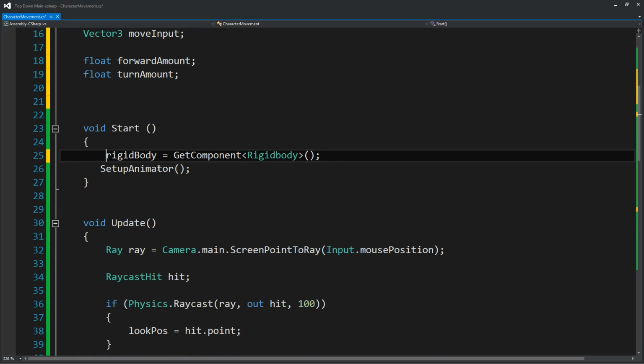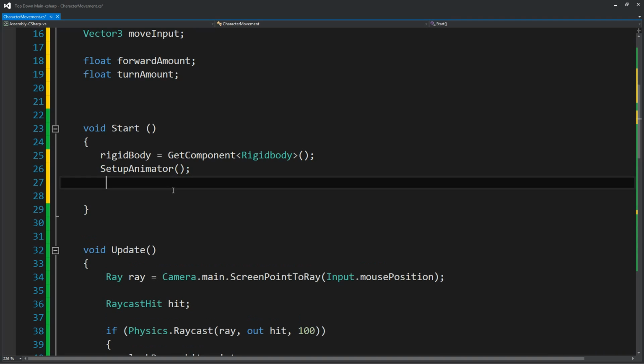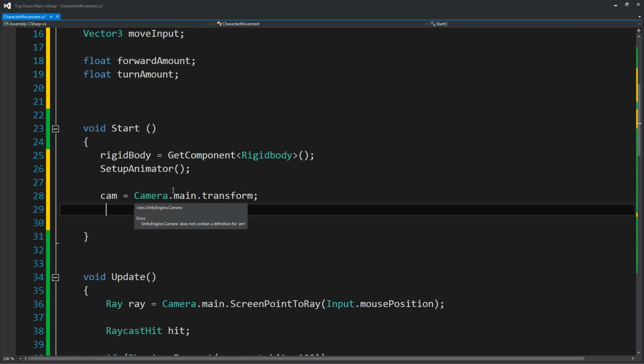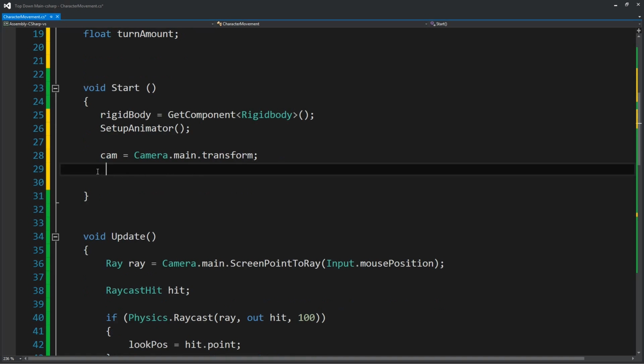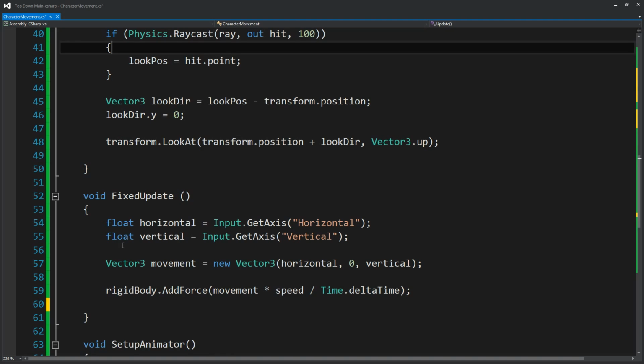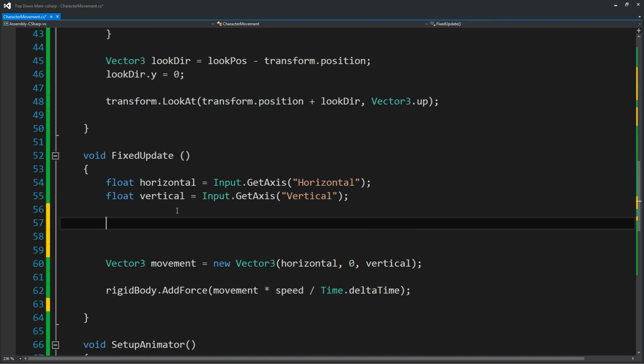But before we do that, let's just add what we already have inside Start. So the camera will be, of course, Camera.main.transform, and this will be it actually. So now in FixedUpdate, after we take our horizontal and our vertical, we need to do a check if there is a camera.